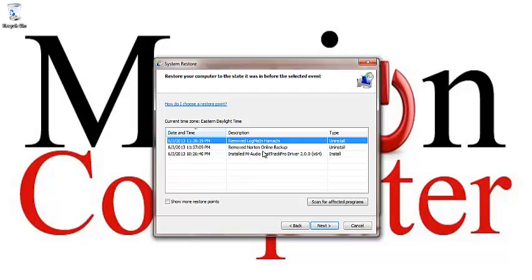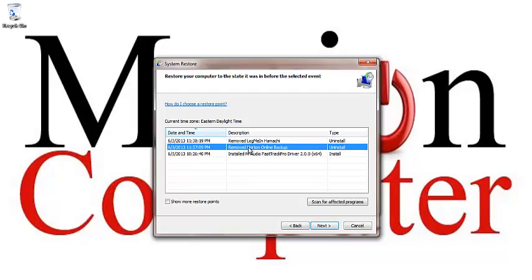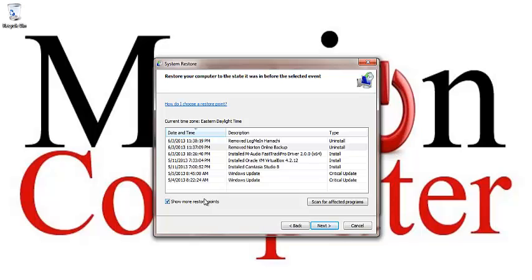Okay, so we have a bunch of options here. We removed Norton. So do we want to put Norton back in there? If we do, we can click on that and then click Next, and we'll go ahead and restore back to that point. Or we can go back to when we removed Hamachi or installed the M-Audio, and basically it'll bring things back to where it was before. But what if we want to go back further? Well, we're going to want to go to Show More Restore Points. And that brings us back even further.